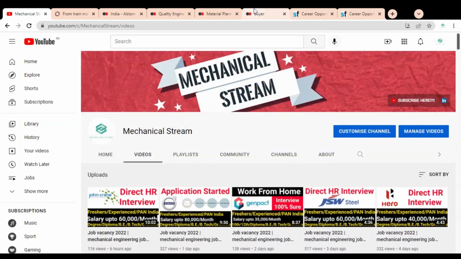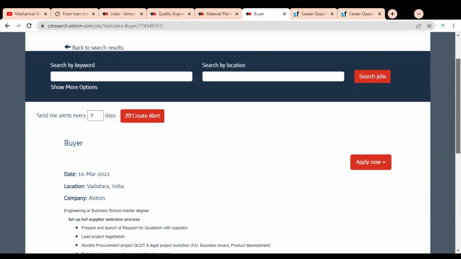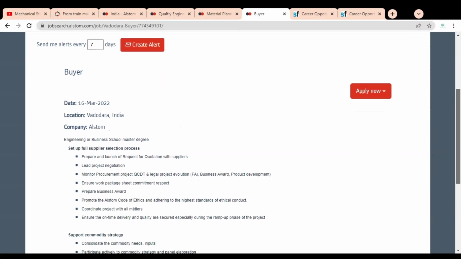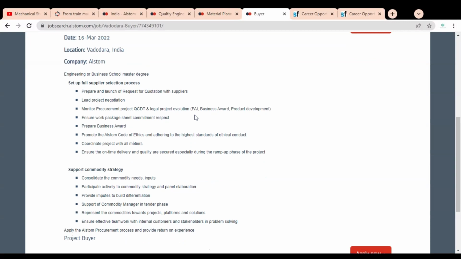So friend, let's check the job opportunities for the freshers. So friend, here you can see for the freshers, they are having buyer jobs. So here you can see the job publication date is 16th March and the location is Vadodara, India. So it is a very recent job.